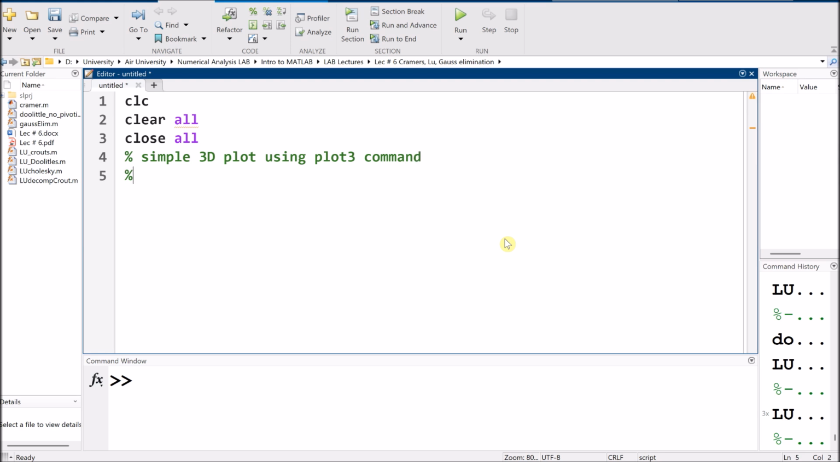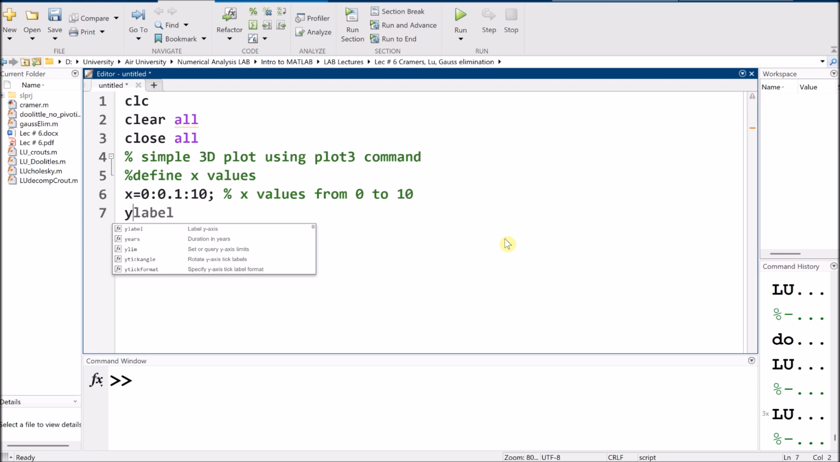So initially I'm going to define my data, and for that I'm going to define my x values. So x is equal to starting from 0, and we have a step size of 0.1 and ending at 10. So these are x values from 0 to 10. Next, I'm going to define my first function, that is sine of x, and I named it y.